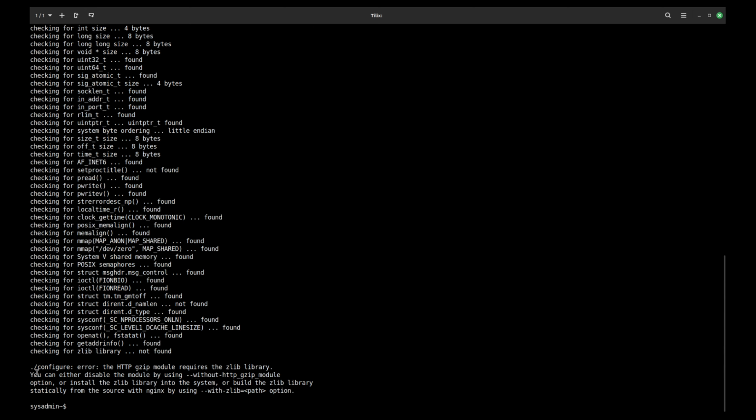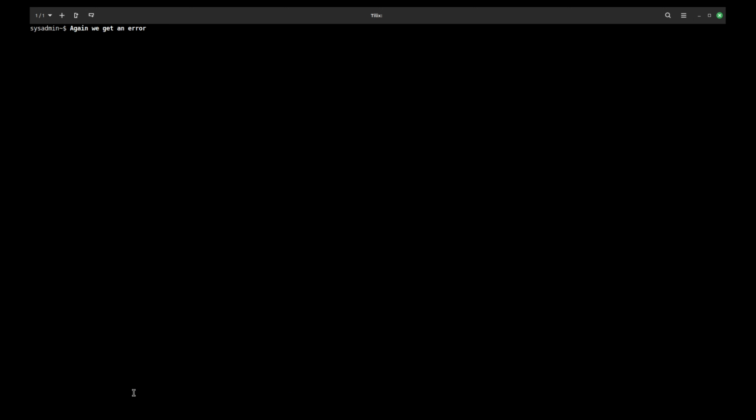But again, we encounter another error. It says the gzip module requires the zlib library, which is missing. If you want to continue, you have to either disable it or make sure that the zlib library is installed. We can, of course, install this library that it's asking for, but for this demo purpose, we will not do that.